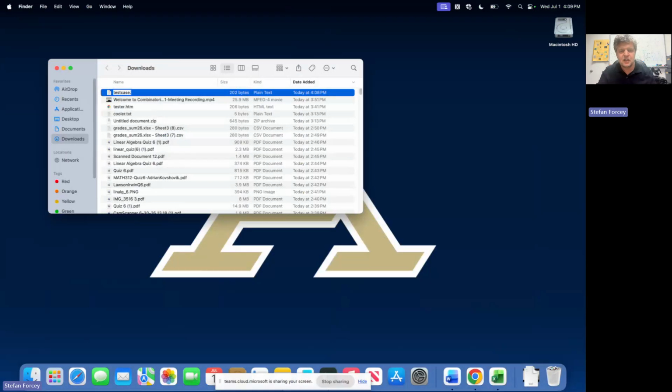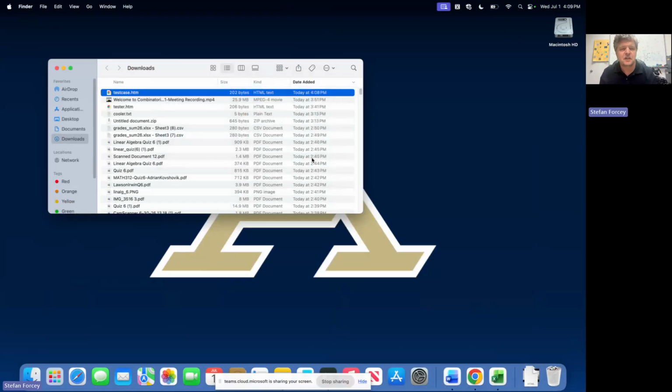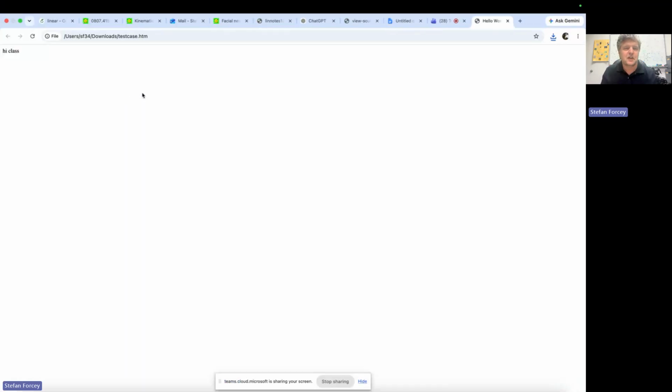Now, I will not rename it .text. I'll rename it .htm. That stands for hypertext markup, and it's the same as HTML, but all you need is .htm. It asks me if I want to keep that. I will. And now it is ready to open in a browser. Of course this computer opens HTML files automatically in Chrome, but if you have it opening in Microsoft Edge or something else, or Safari, that would work too. When I double click on it, it opens it in the browser and immediately outputs high class to the screen.